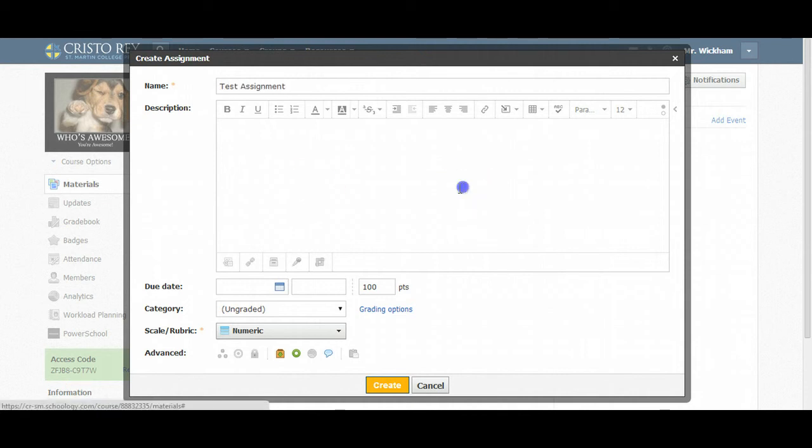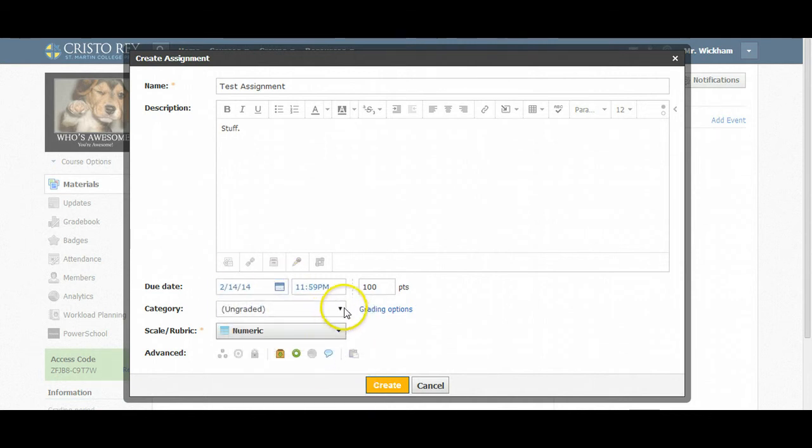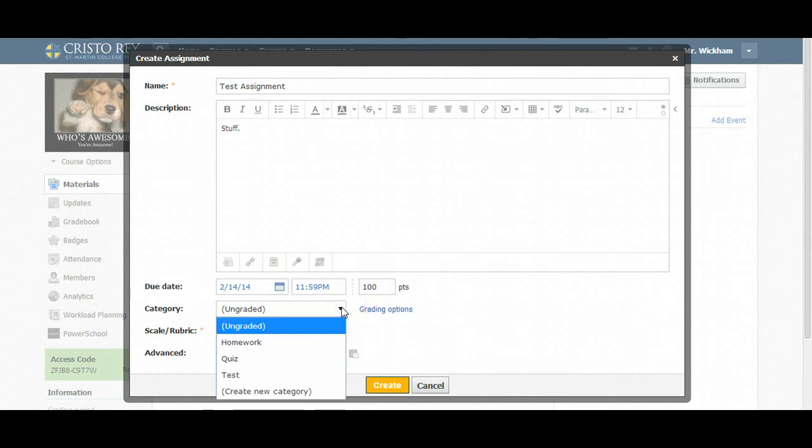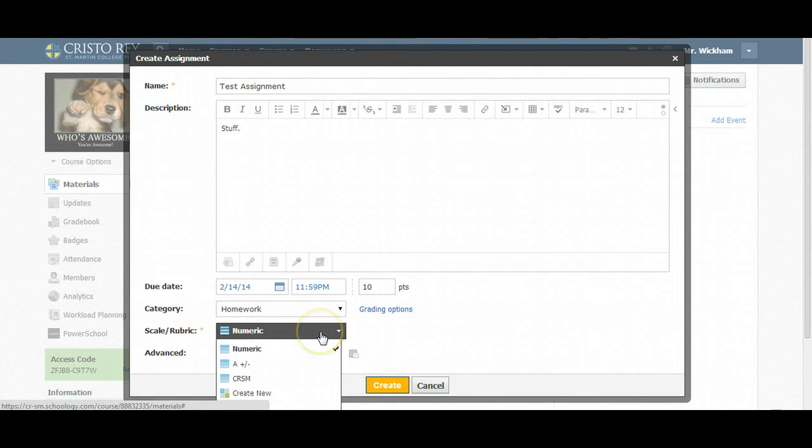And here's where I would have the description if I wanted to write out the description here. So, stuff. I can set the due date. We'll make this due, how about a week from today? Sounds good. I can tell them what time it's due at, and I can also decide what the points are going to be. For categories, I'm going to go ahead and just make this a homework, so maybe 100 points is a little much, but we'll make this 10 points. And then I can also set what kind of scoring scale I want to use, but we'll get to that stuff a little bit more later on.